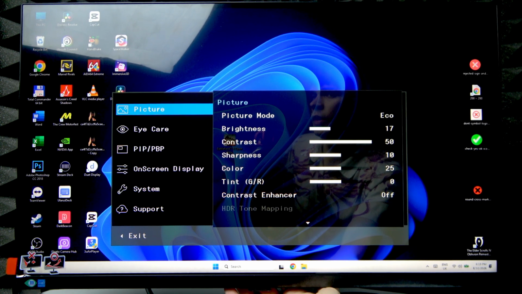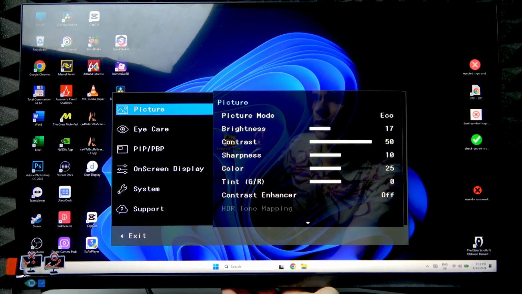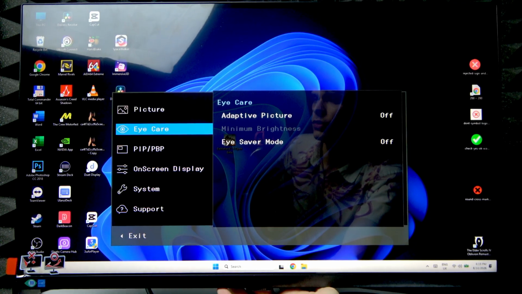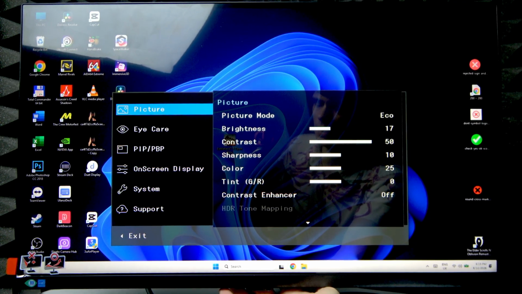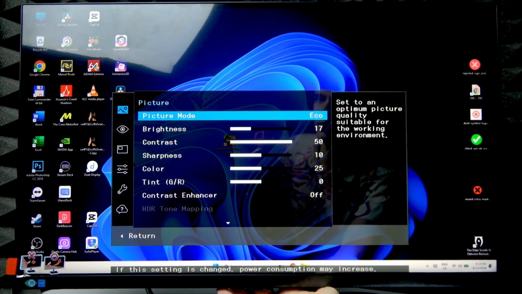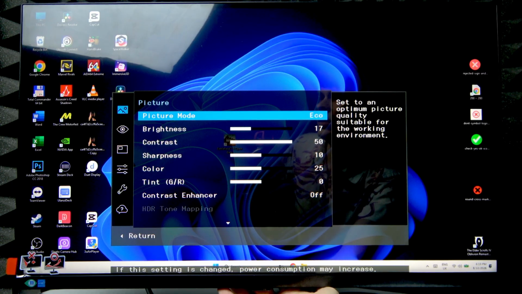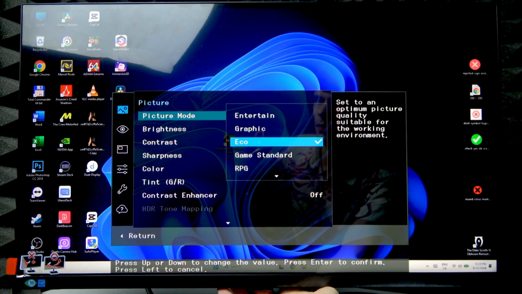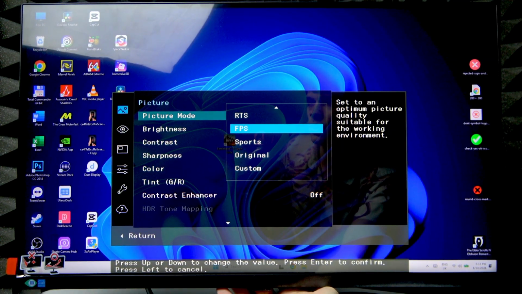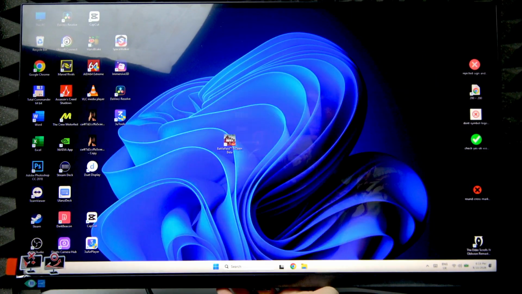Now on the sidebar you're gonna have to select picture. To navigate here, drag your joystick up or down. Then once you highlighted picture, press your joystick once, and here you're gonna have to select the picture mode by pressing the joystick once again and selecting the picture mode that you like the most.